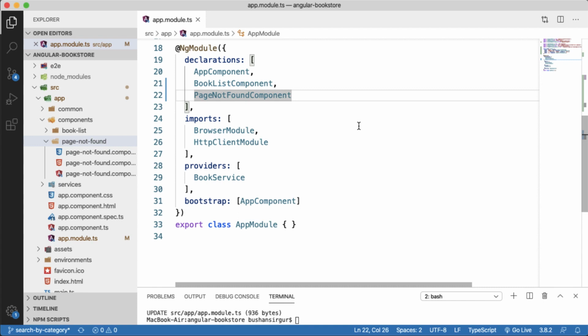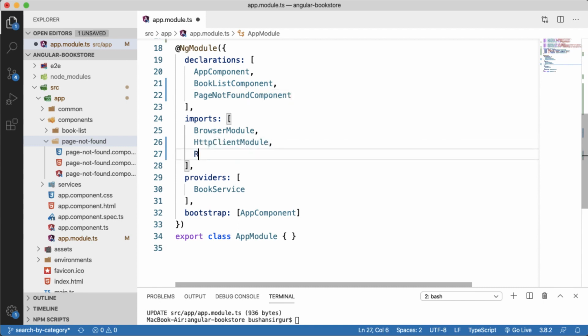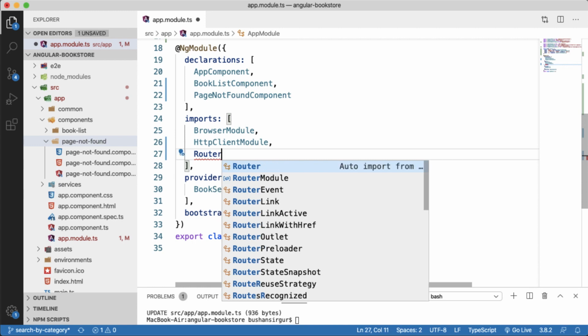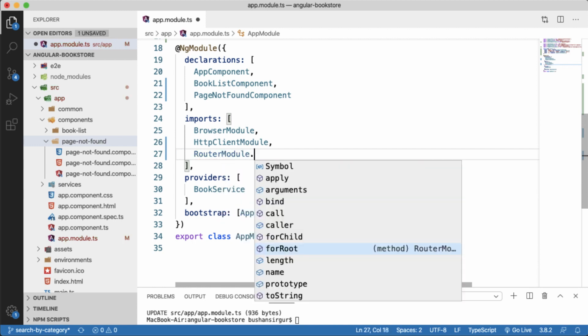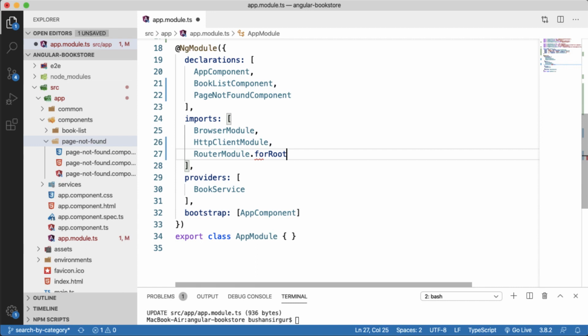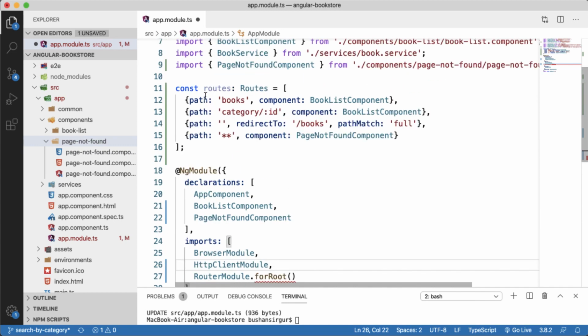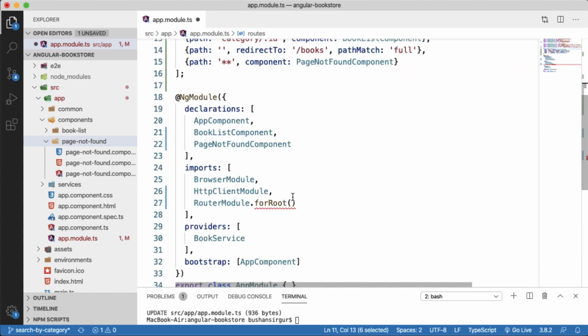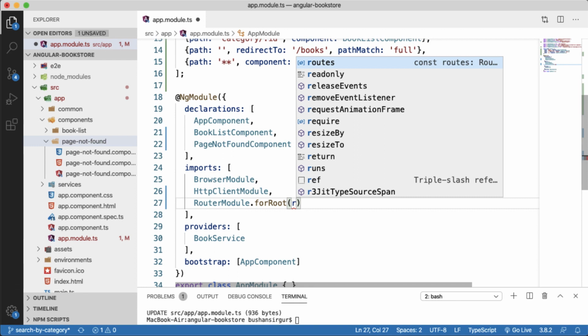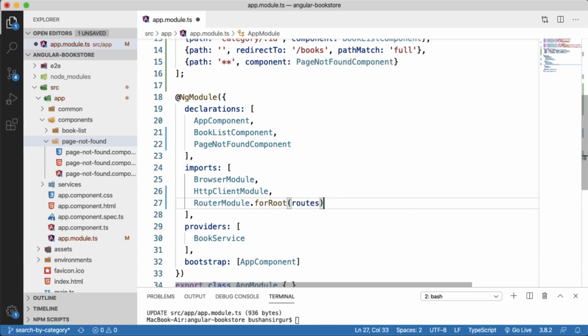Of course, we have to add some static content to the HTML page, that we will do in later videos. So let's import the router module to the imports array, just like how we have imported the browser module and the HTTP client module. And on this router module, we're going to call the forRoot method. To this forRoot method, we're going to pass the routes which we have created above. So let's pass the routes. Let's save this.